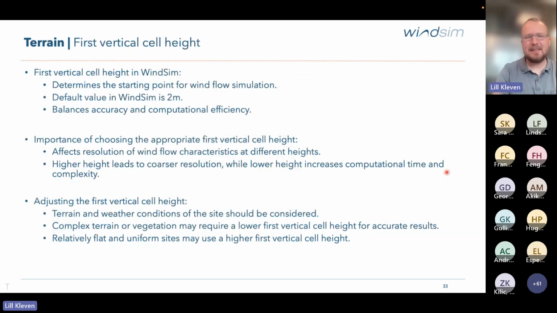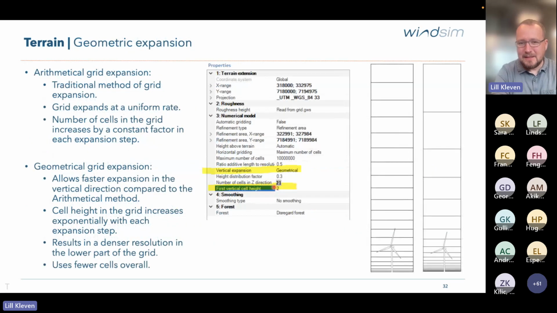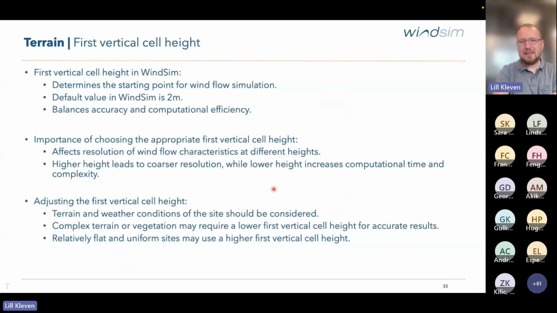The next thing we changed is that you can actually set the first vertical cell height. You can also see that here. The default, we set at 2 meters. We think that's a good default value to start with. Like I said before, it's important to have small enough and enough cells close to the ground. This is what we've seen is a good default.